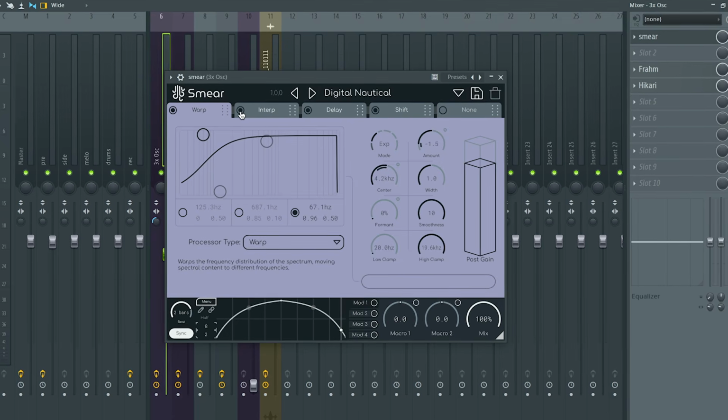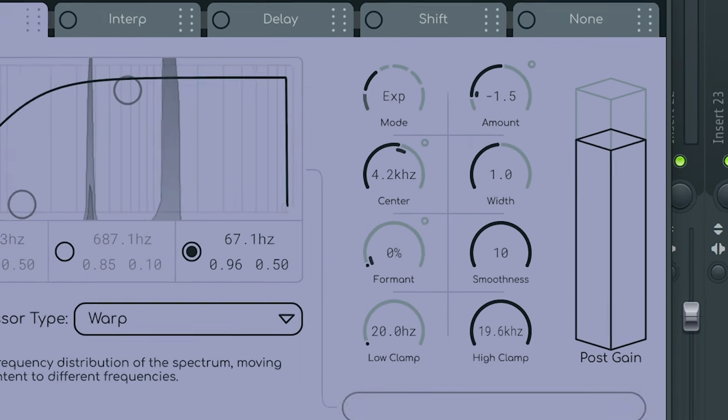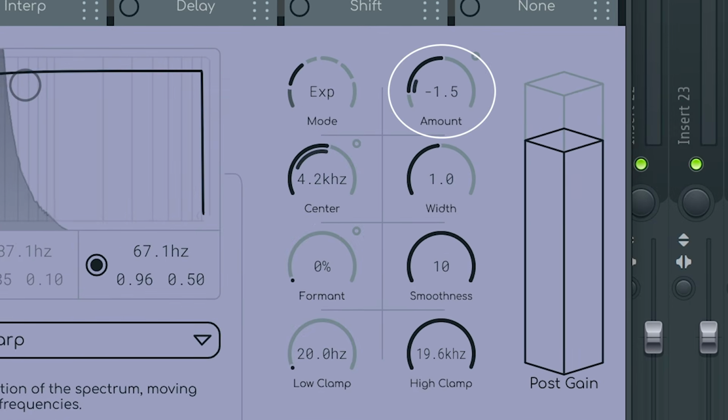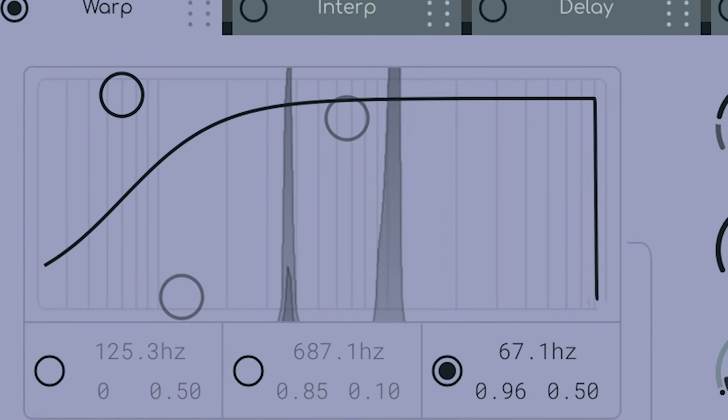So I came across this preset called Digital Nautical. Let's try to understand what's going on. The first module is called Warp. By modulating a few parameters on the right, like the operating center and the amount, I get a constant shifting of my sound's spectral content, and this is the result.